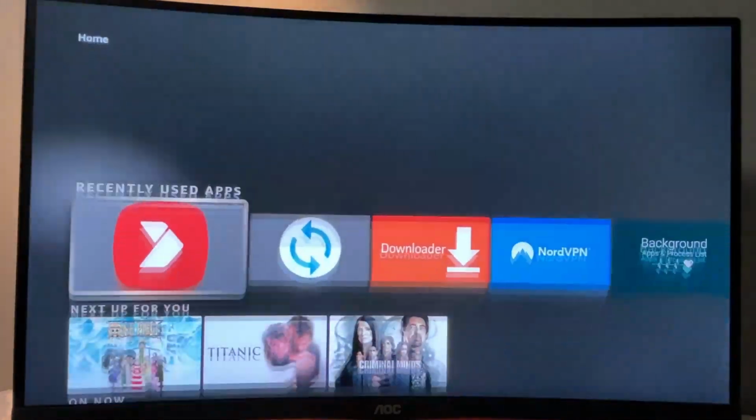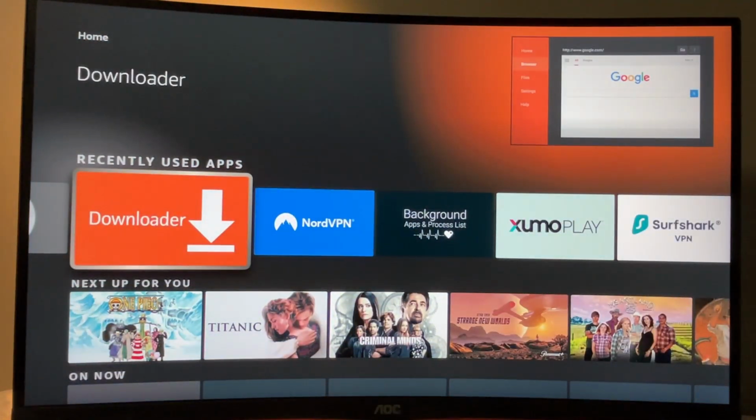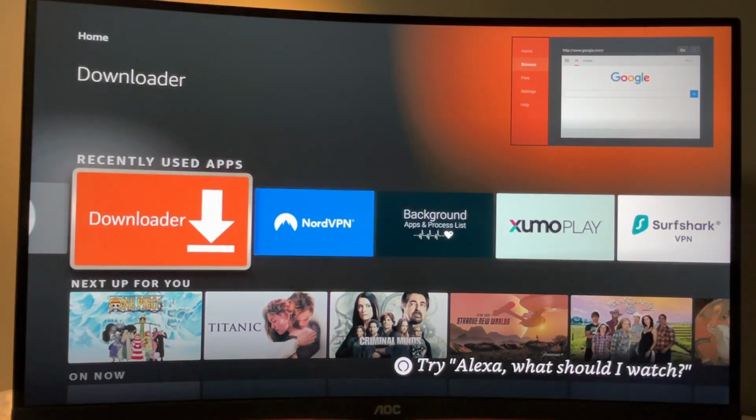First of all, you have to get an app called Downloader. There is a high chance that you already have it on your device, and if you do, then just skip to the next part of this video. But if you don't have Downloader yet, or you're not sure if it's properly set up, then watch this part of the video as well.